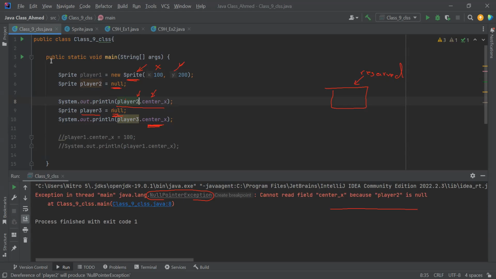It taught me about the center, about what the null value does, and why it shows an error on the screen. Yeah, something like that.